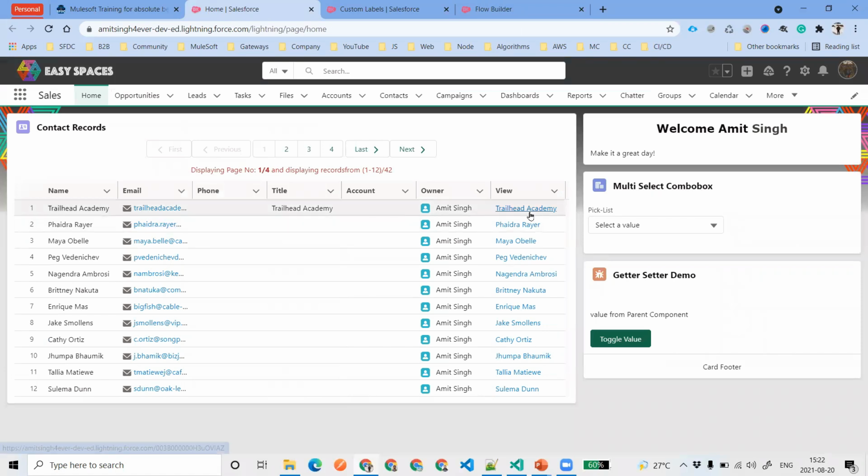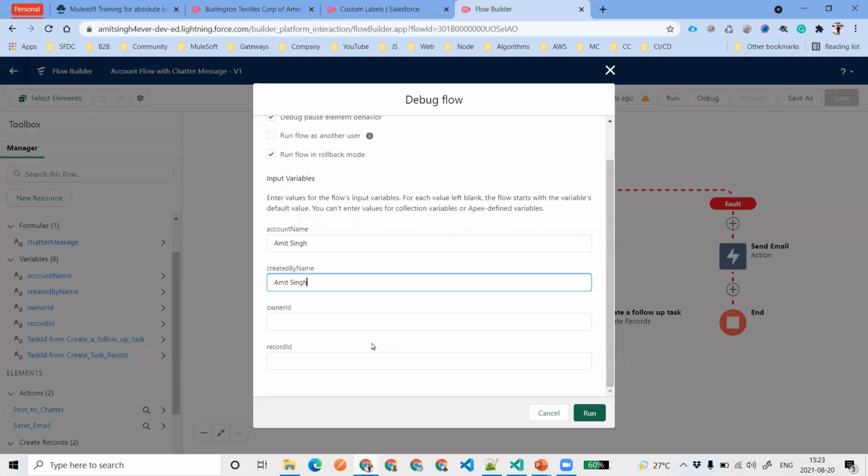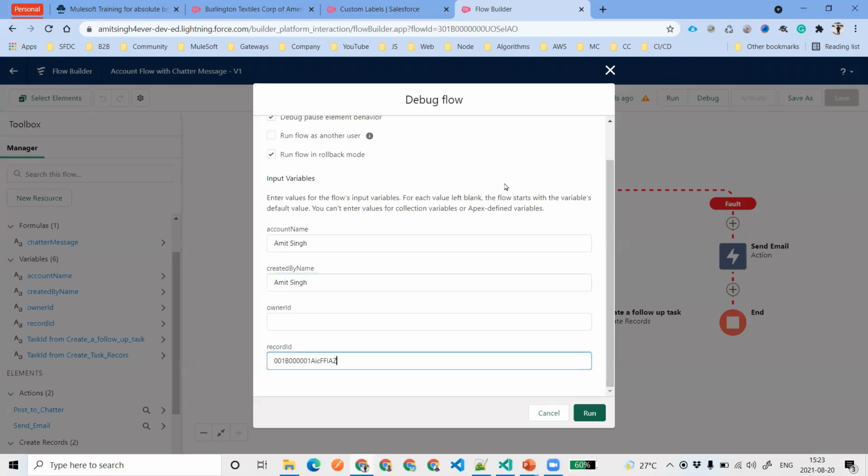So we'll just go ahead. This is the record ID which we are going to use over here. And then we are going to use the same owner. So we'll find this is the owner ID that we have. So we've got all these. So click on run. As this is an auto launch flow, it is not going to open into the next window. We'll just see over here.